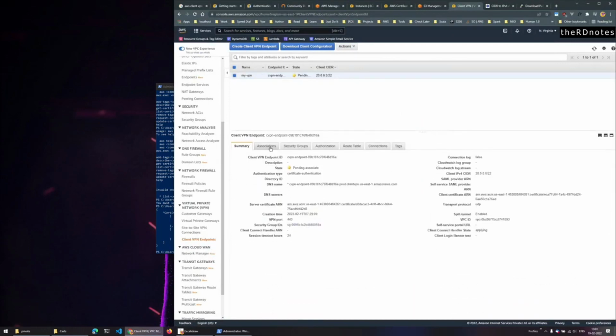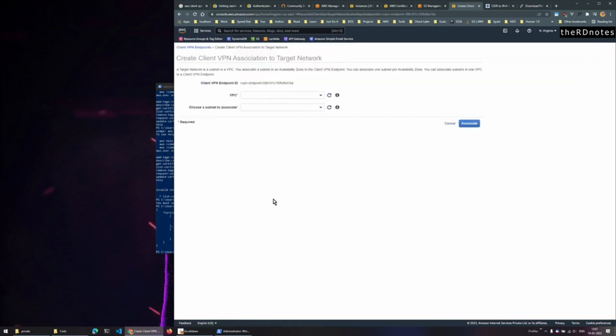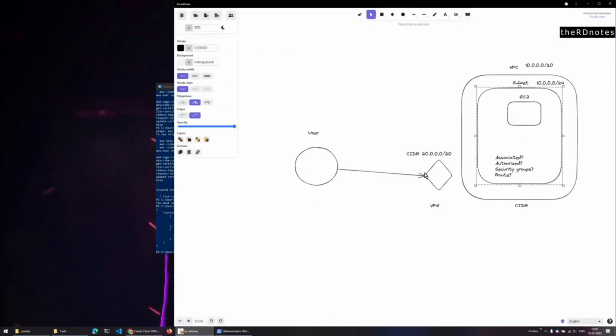Go to the association tab and click on associate, choose the VPC, which is my VPC in my case, and choose the subnet with which you want to associate this client VPN network. So if you have multiple subnets defined in your VPC, you can connect multiple subnets to your VPN, right? So for the ones you connect to the VPN, from those CIDRs, the IP will be translated by the VPN.